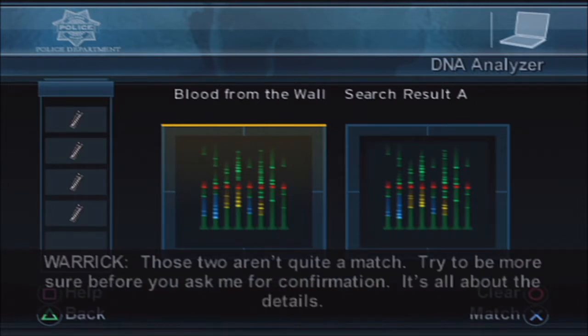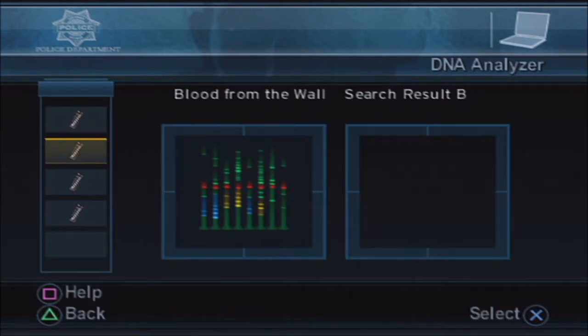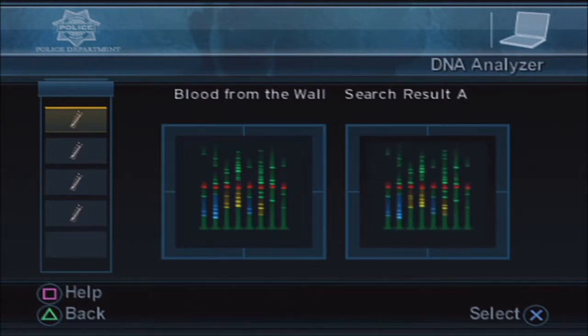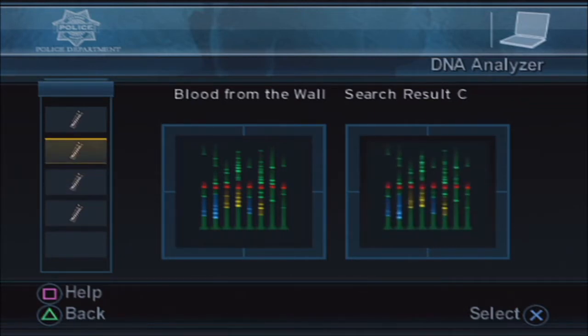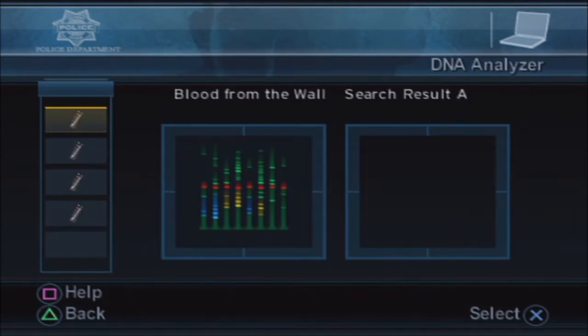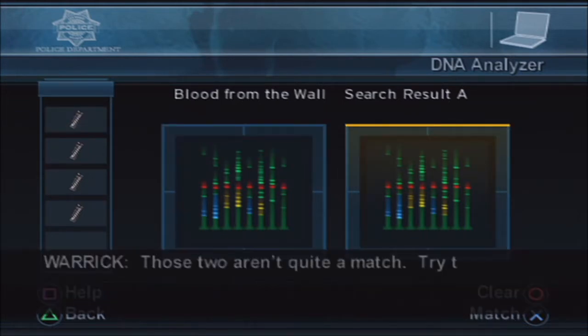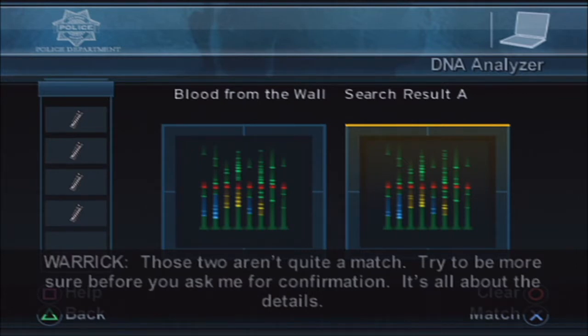Those two aren't quite a match. Try to be more sure before you ask me for confirmation. It's all about the details. What do you mean? Oh, I see. It's like a bit of gap. That has to be it. Those two aren't quite a match. Try to be more sure before you ask me for confirmation. It's all about the details.